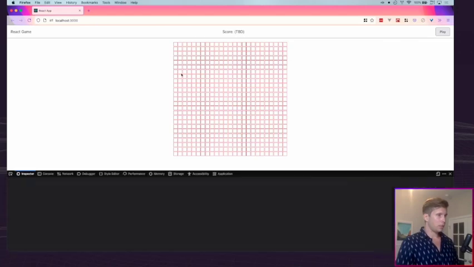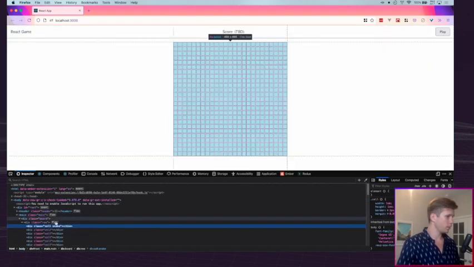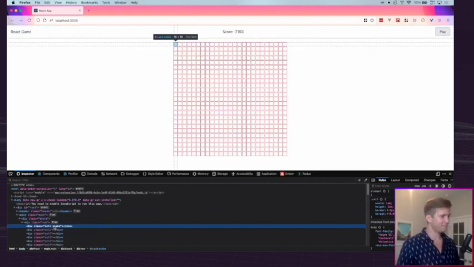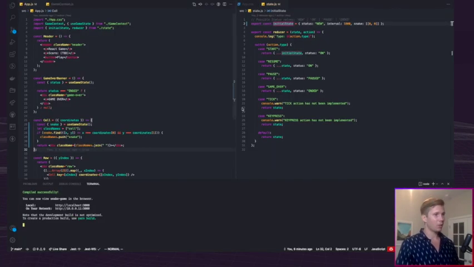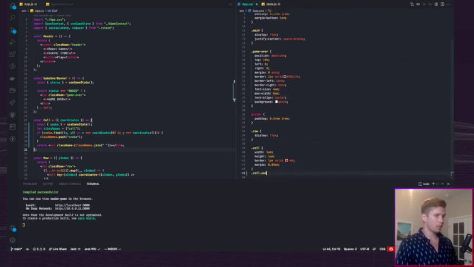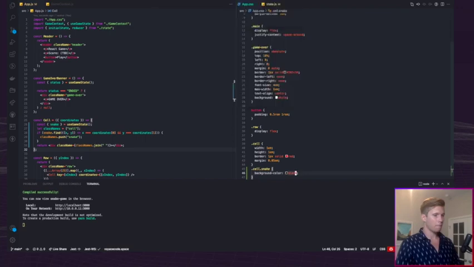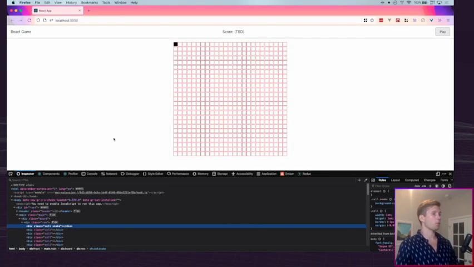we can see we have no snake. So the first cell in our application is this one up here. So we can take a look. Oh, okay. So it does have the snake class on it. So that's great. So all we have to do is go into our app CSS. Let's go down into cell. So we'll say cell.snake, and we'll just say background-color, and we'll just make it black. Refresh, and we have our first snake colored.